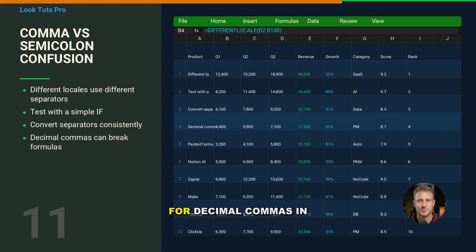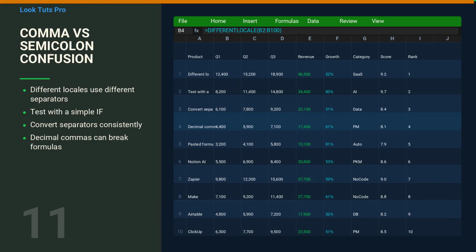Also, watch for decimal commas in some locales. A number like 1,5 can be misread as 2 arguments if separators get confused. In those cases, use the correct decimal symbol for your system. These issues feel random, but they're consistent once you know what to check.